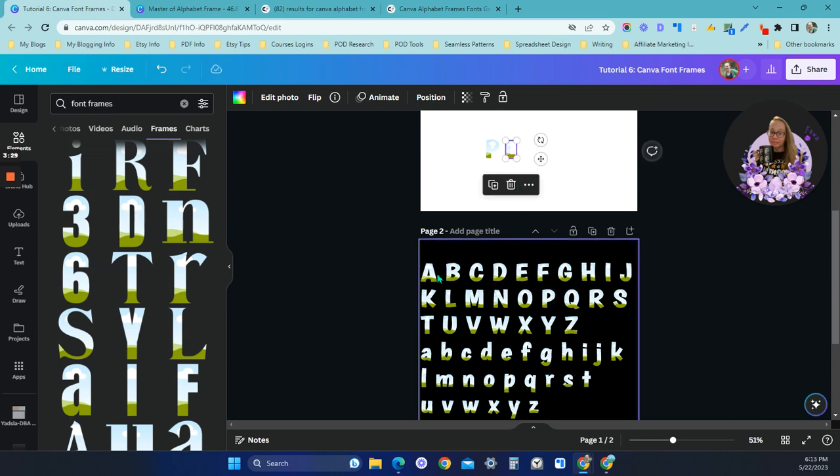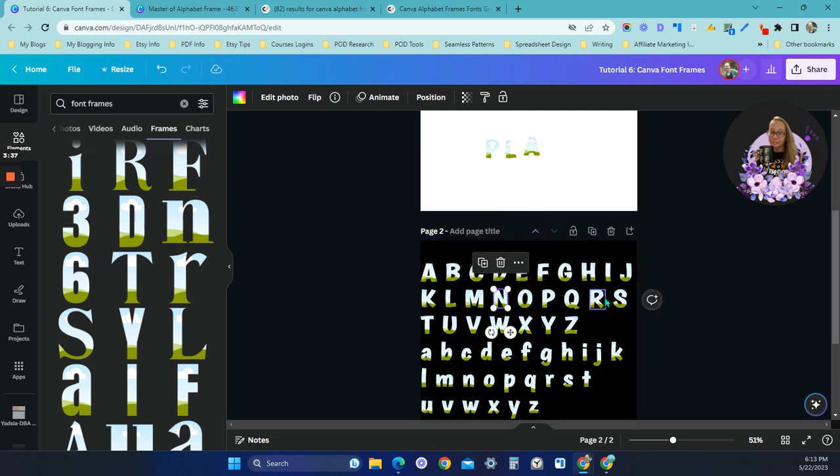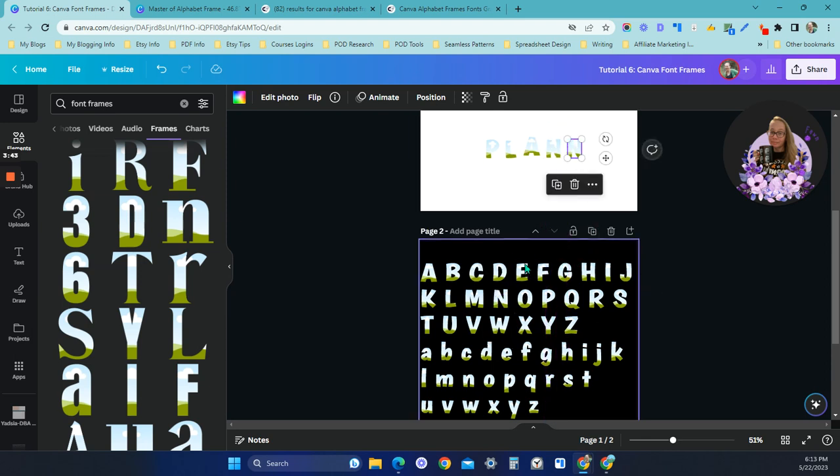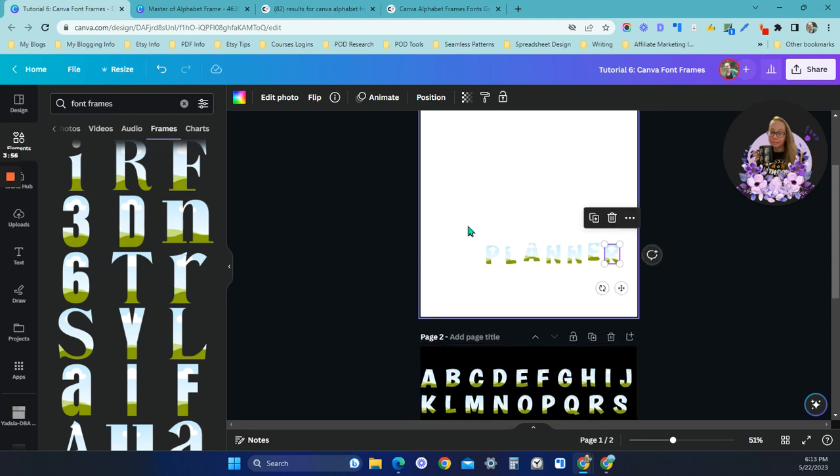And I am going to do this as if it were a planner page for one of my printables. I'm just going to copy all these. I don't want to take the original letter just because if I need them again, I want to use them again from the template here.